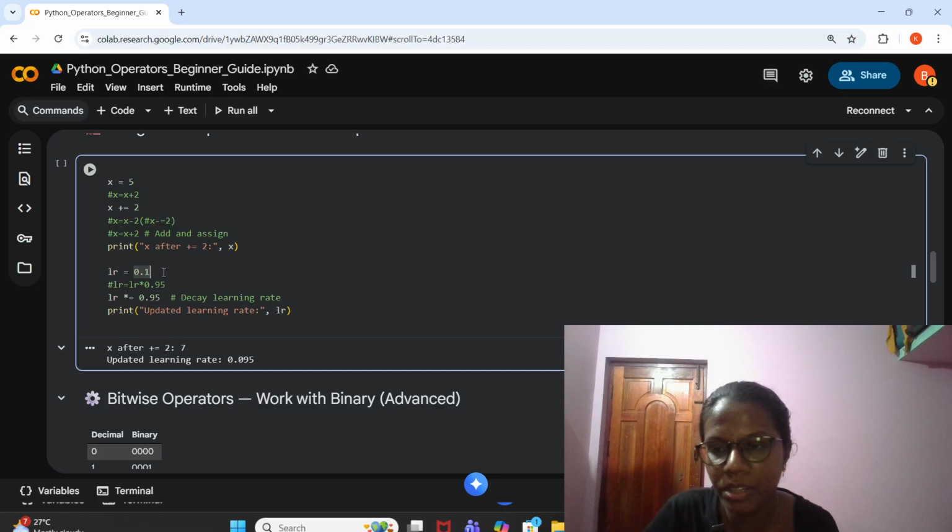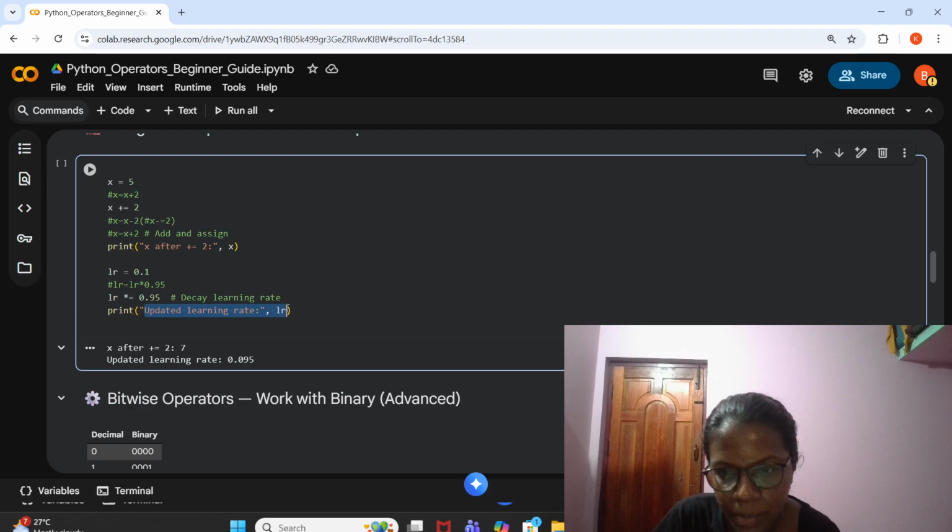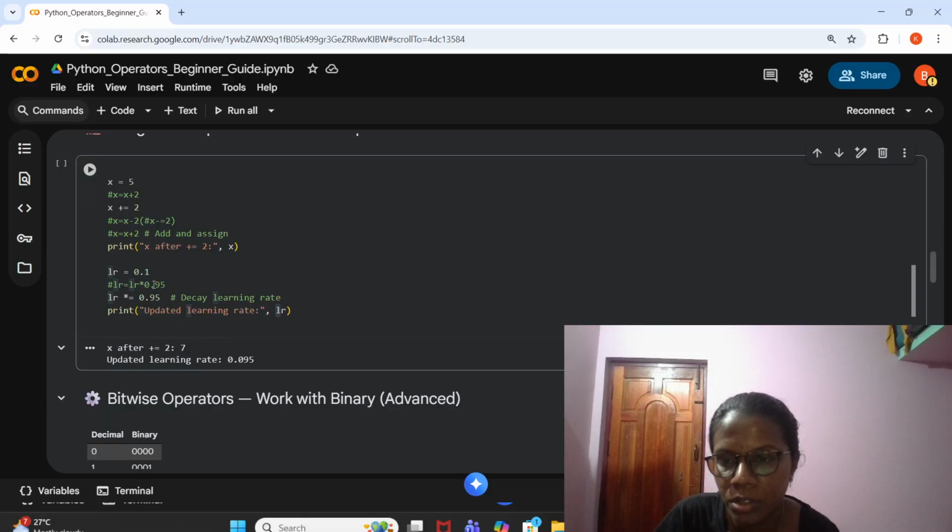Next, you need not get confused by seeing terms like LR and all. It is just a variable name. For LR, I have a value of 0.1 and I'm trying to multiply it by 0.95. In a traditional way, this is how we would multiply. But by using an assignment operator, you can just use star equal to 0.95, which is equal to LR equal to LR into 0.95, which means 0.1 into 0.95, and the output is 0.095 with the printing statement I gave here. And finally, I'm storing the variable next to a printing statement, so the final value after applying these operations is printed here.